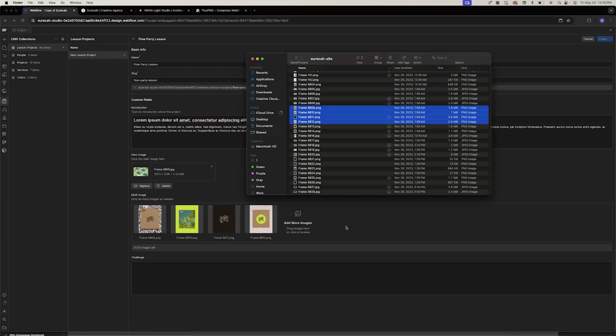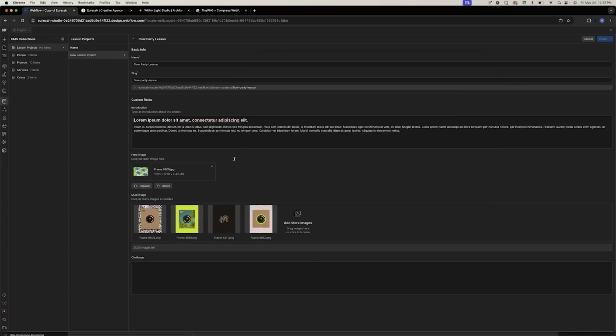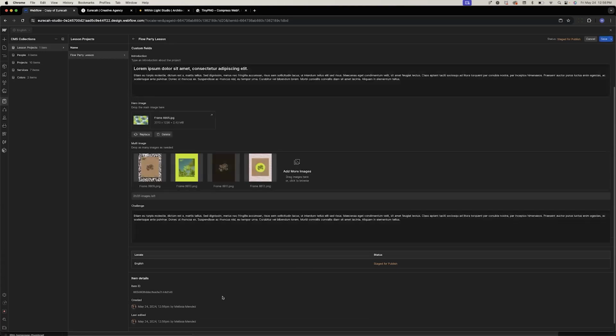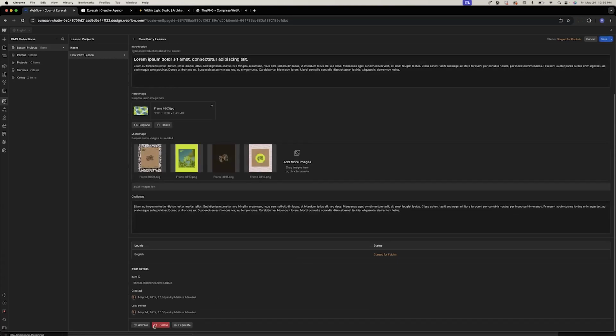And you can see that this is how the multi-image works. And then let's just add the final piece of copy here. And that is it. So that's how you're going to create your first collection. Let's wait for this to load and press create. And that is how you create your first lesson. You can obviously duplicate this if you want. You can delete it or you can archive it.